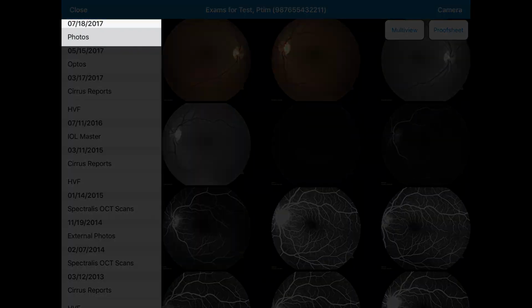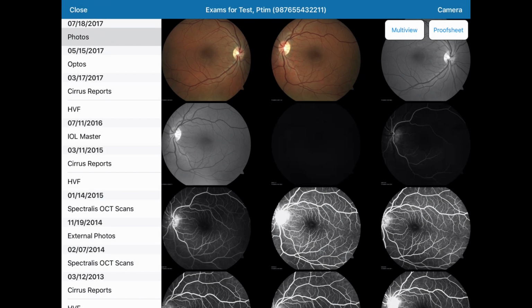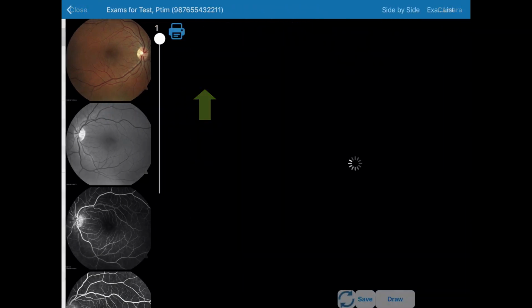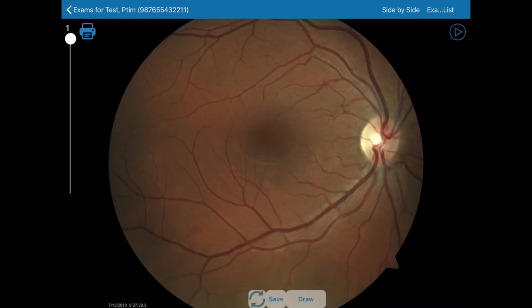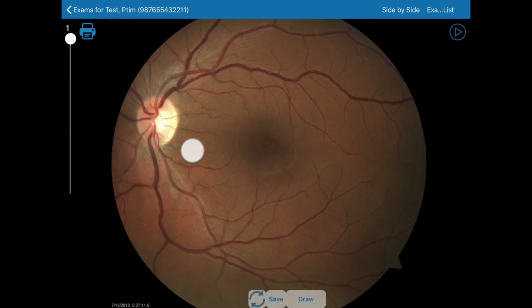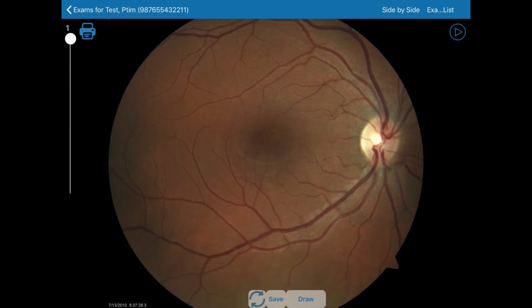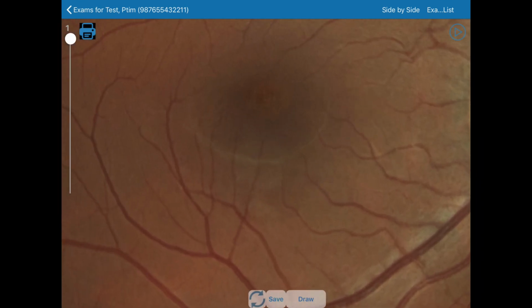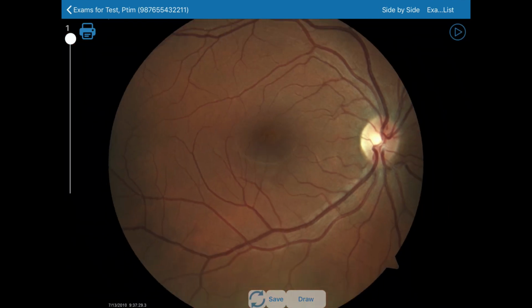Right now, we're looking at this exam, and if we want to take a closer look at a particular image, we can tap it. This brings up a full screen view. If you're already familiar with using an iPad, the controls should be natural. Just swipe left or right to cycle through images, or pinch and spread your fingers to zoom in. You can double tap the screen to zoom out again.